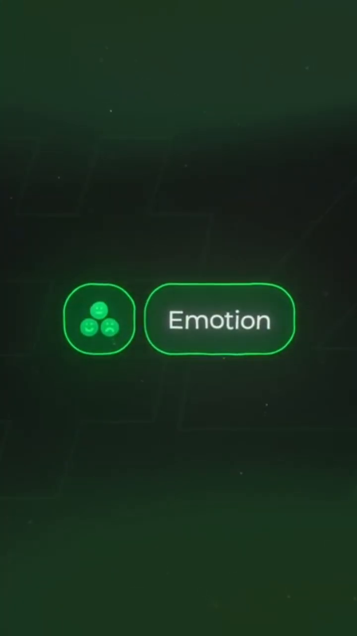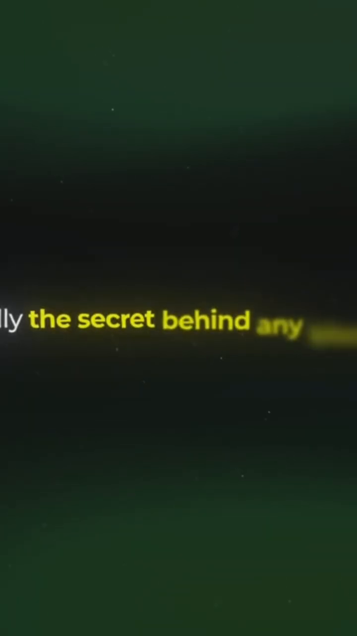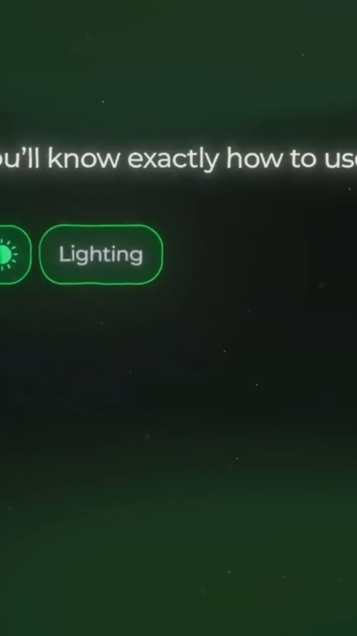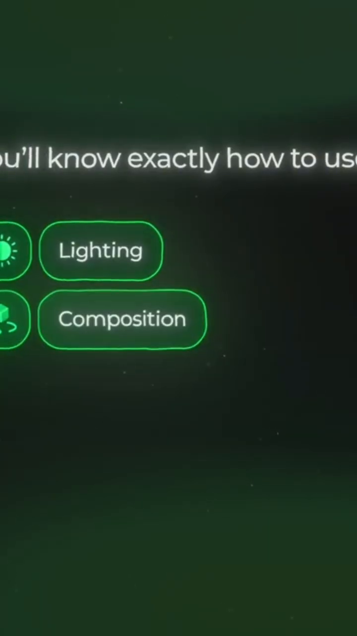Now, the fourth principle is emotion, and this is actually the secret behind any blockbuster movie. All the cinematic scenes and characters are important, but what really makes them special are the intense emotions behind them. So before you even start generating your images, you always need to think, what should the viewer feel? Because once you know the emotion you're going for, everything else falls into place. You'll know exactly what lighting to use, the composition, and all the scenes.